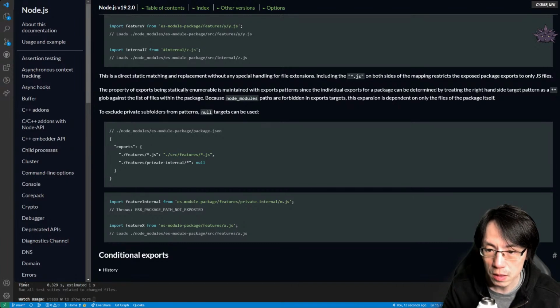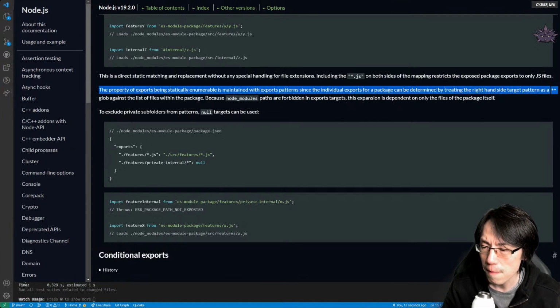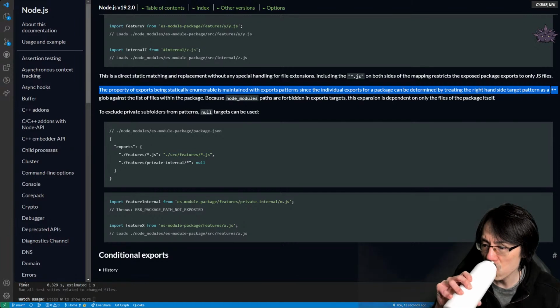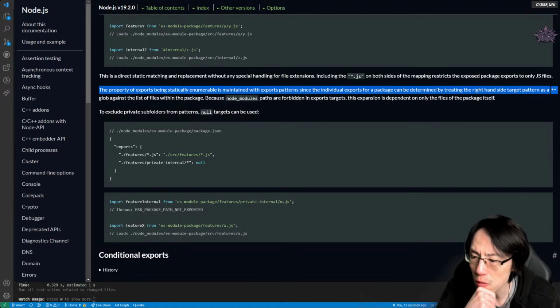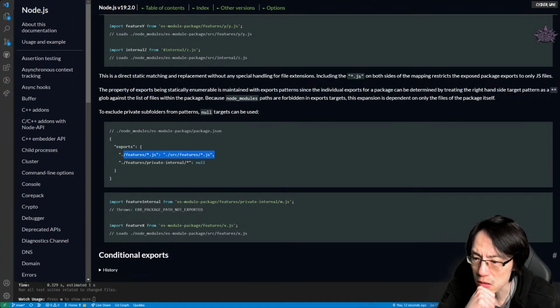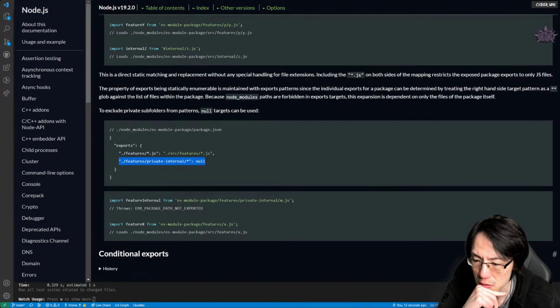Paths are forbidden in export targets. This expansion is dependent on only the files of the package itself. What does this mean? So this is also export, right? Import, I don't think this matters.